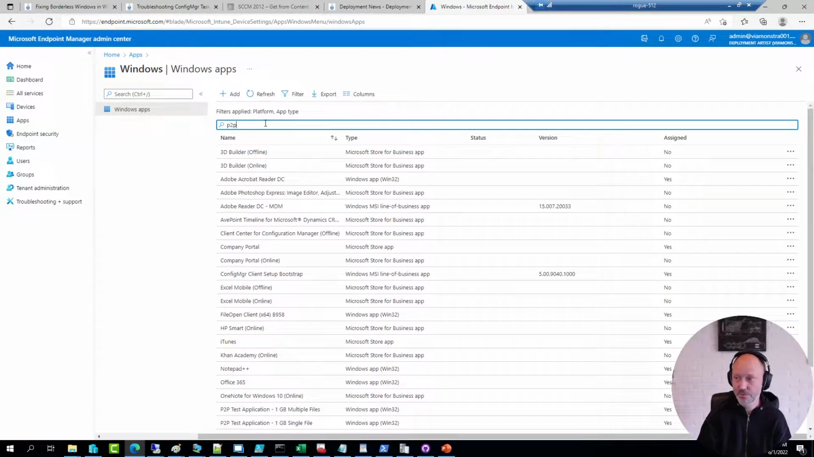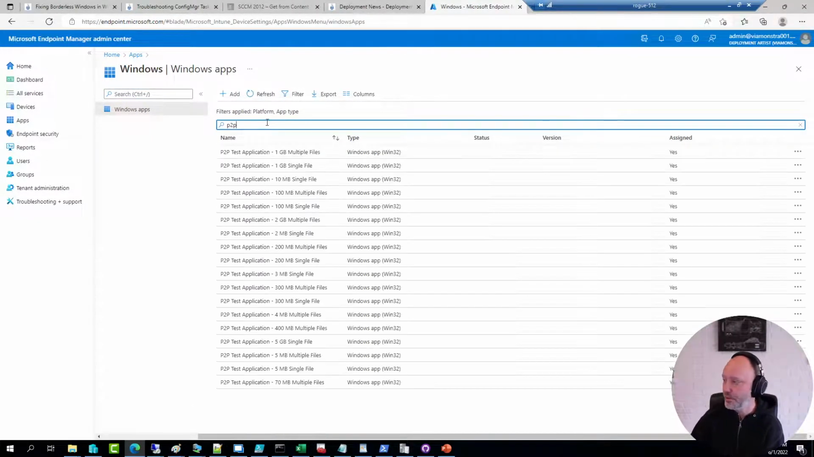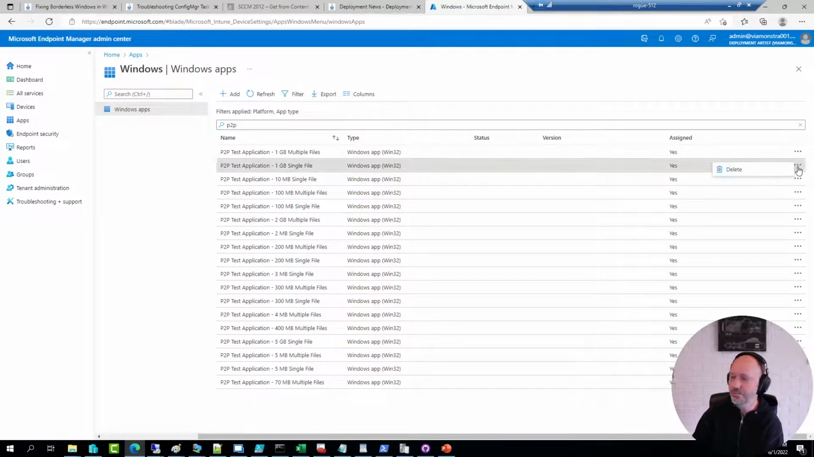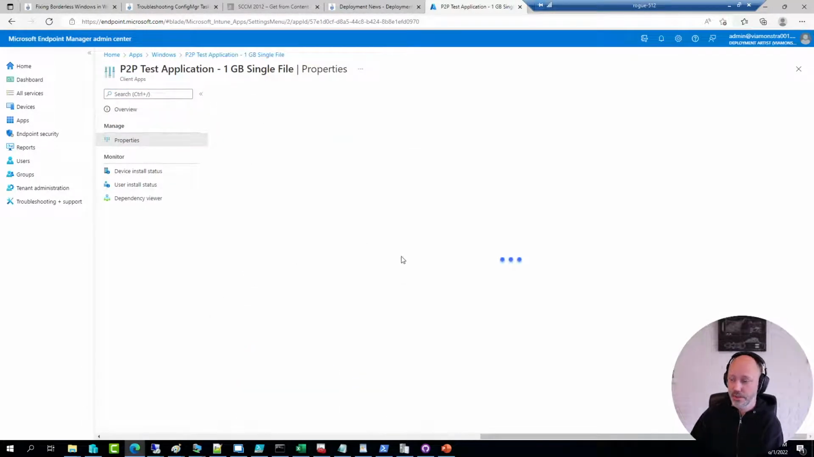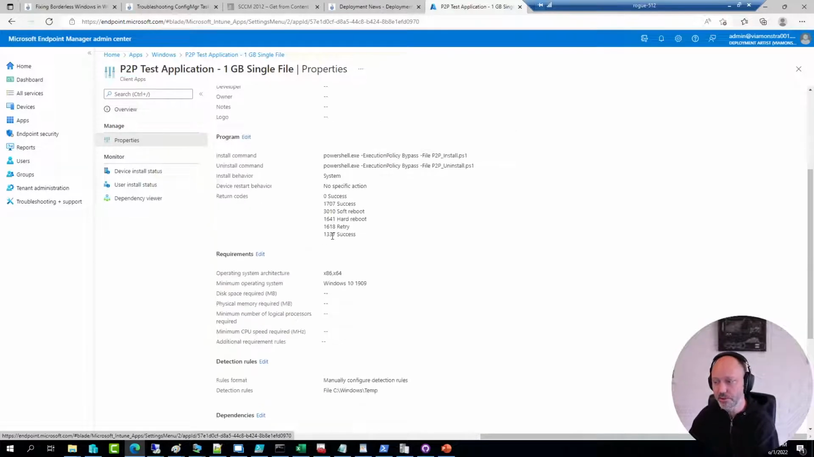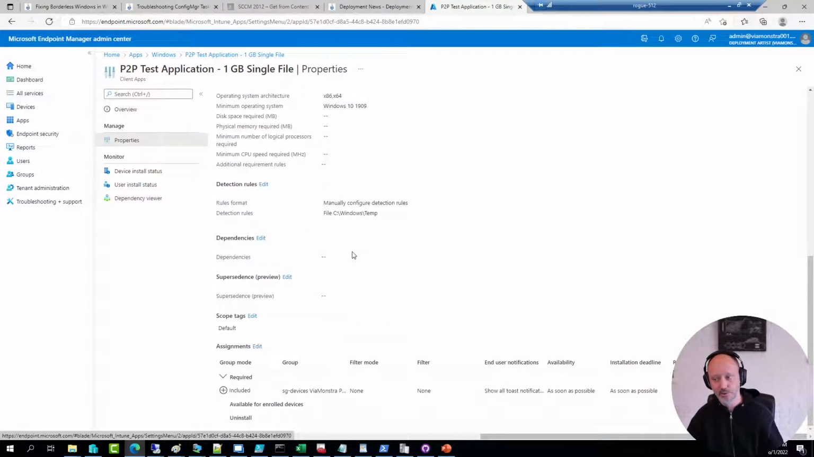For example, I have a bunch of test packages I'm using for peer-to-peer, but each of these applications, the options here are, well, I can delete it. If I go to edit it, check the properties, there is very little you can do here in terms of duplicating it, dealing with versioning, export, import of the application, etc. You can't even easily get the content from here, but you can do it through PowerShell.